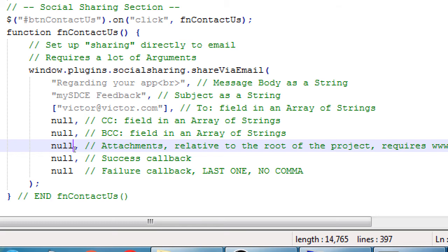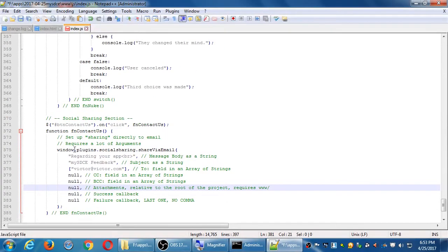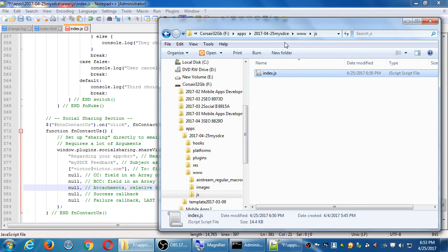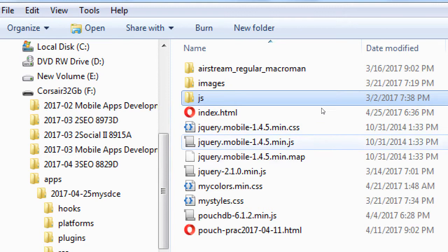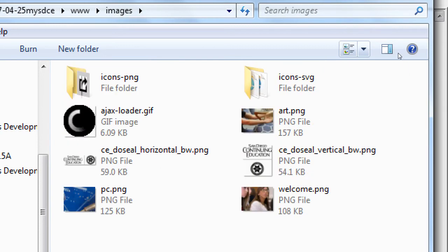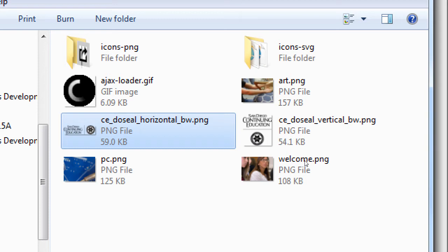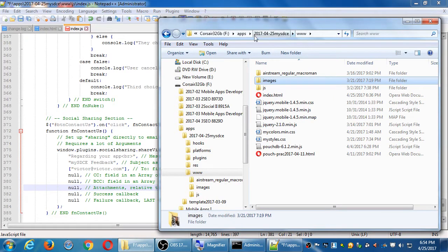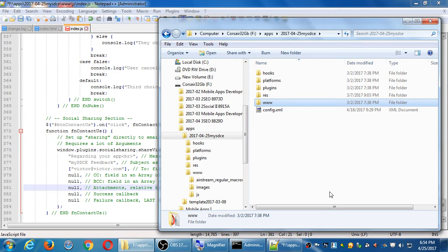Attachments. In quotes, I will put a path to any file in my app. For example, in the images folder, we have a couple of images, like the CE do seal horizontal black and white. If I wanted to attach that to my email, I have to put a path to this graphic. We have to include the www part, because the root of the plugin is at the root of your project. So we don't assume a path inside www.